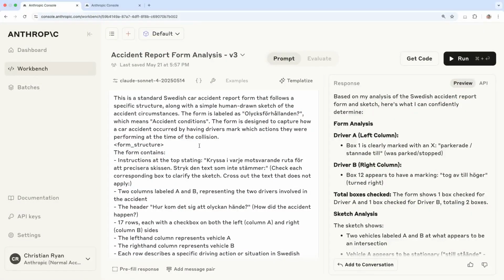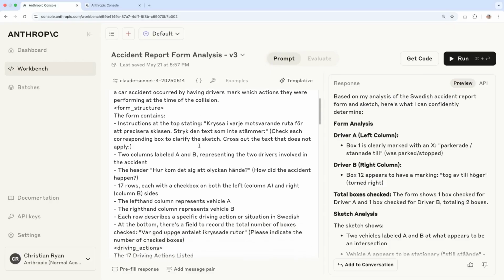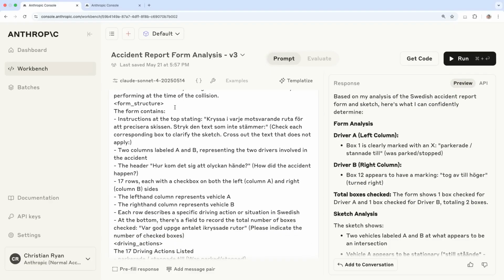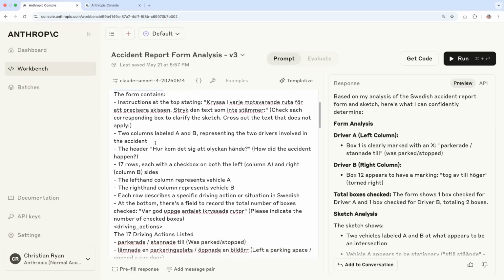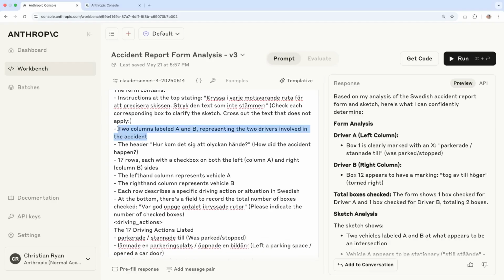So this is a Swedish car accident form. The form will be in Swedish. It'll have this title. It'll have 2 columns. The columns represent different vehicles. We'll tell Claude about each of the 17 rows and what they mean. You might have noticed when we ran it before, Claude was reading individually each of the lines to understand what they are. We can provide all of that information up front.